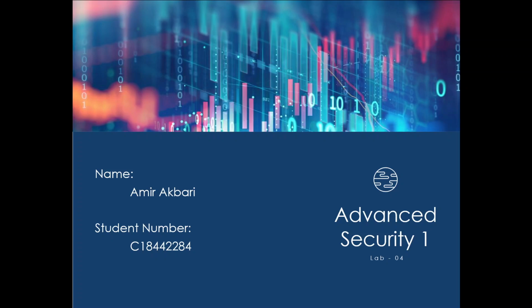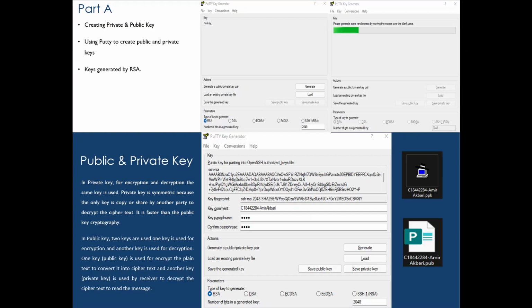I'm just doing my presentation for Advanced Security Lab 4. The first part of this lab was to create a private and a public key, which for this task I used PuTTY. As we could see at the start, I had no keys, and then I started creating the key, and I used the RSA parameter. Then I have my two keys, a public and a private key.